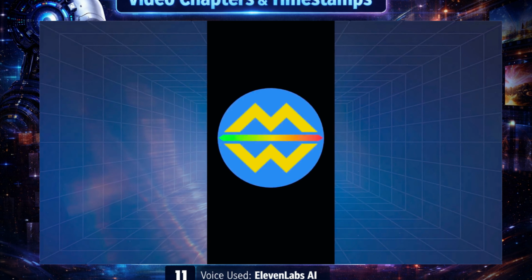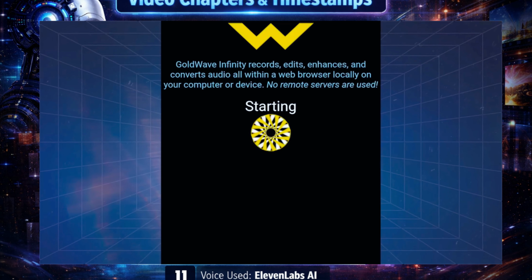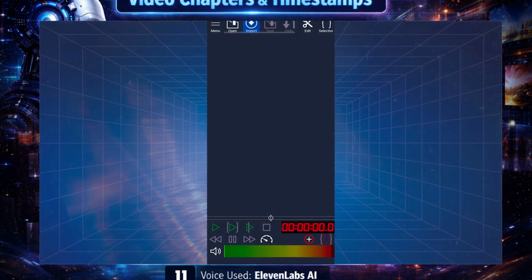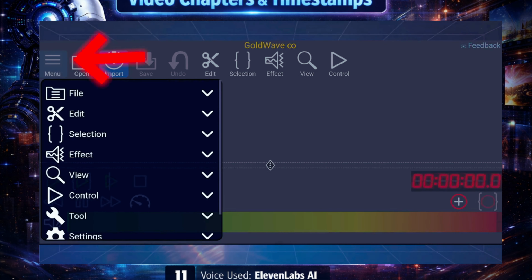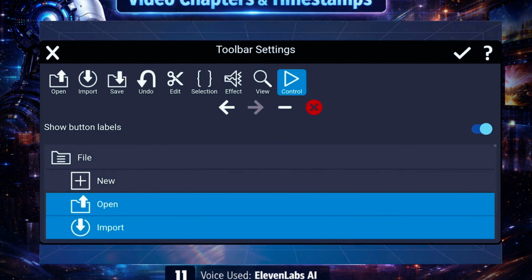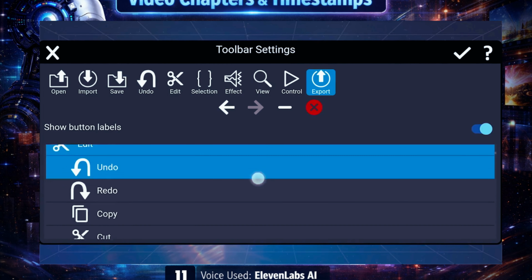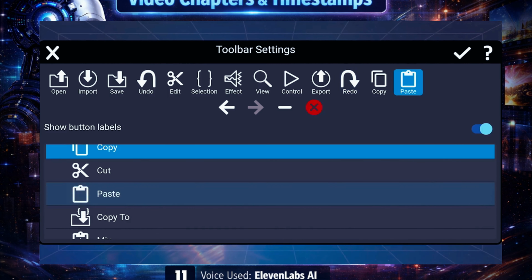Install it and open it. Now when it starts, it will say running in Chrome, so click on Got it. And if anything else appears, you can click OK on that too. Now you need to rotate the main interface. Then, before importing the voice, there are some important settings to make that will make this task much easier. So click on the menu and go down to Settings. Then from Settings, click on the toolbar here. We'll add the useful items here from the toolbar. Let's start with the export option, then redo will be added as undo is already added, and then copy and paste, then delete.